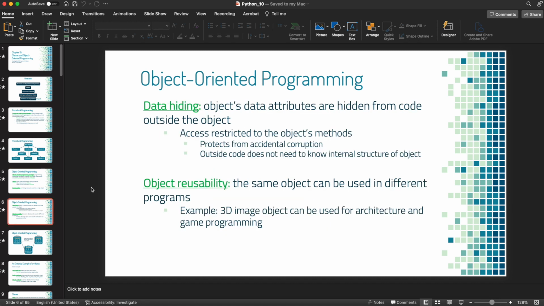So why do we do this? We do this because by combining things into an object, we can actually hide data and we can restrict access to certain methods or functions, as well as certain attributes, data or variables. So we can restrict it to protect it from accidental outside corruption. We can also stop outside code from needing to understand the internal structure and also restrict how things are changed. Moving on from there, objects allow us to reuse them just like we can reuse functions. We can use the same object in different programs as well.